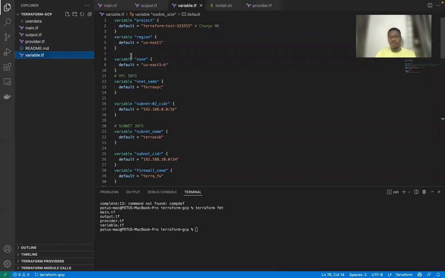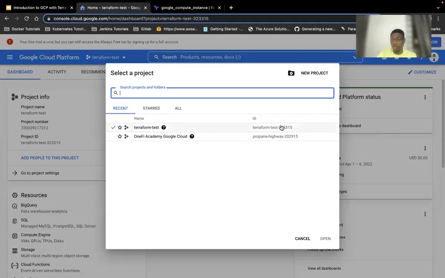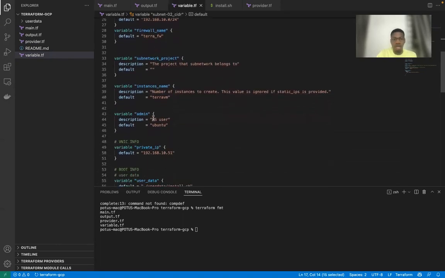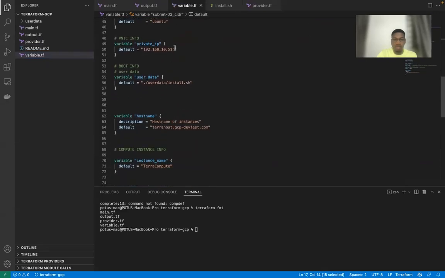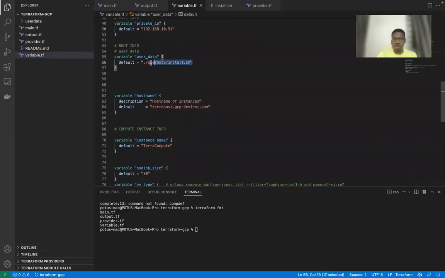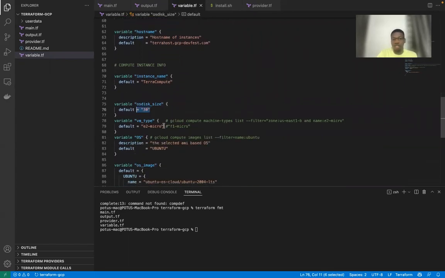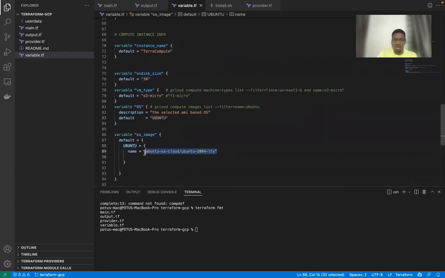If you look at my variables.tf, this is where I'm passing in all the values. You can see the project: I'm passing in this project name, or rather the project ID, which I grabbed from here. Then I'm passing in the region, the zone, the name I want to give to my VPC, and the CIDR range. If you look down here, you'll see where I'm passing in the private IP, and the script that I want to be installed. I'll show you the script very soon. You will see where I'm passing in the disk size, the VM type, and the OS. I'm using Ubuntu 2004, which of course can be updated to the latest version.